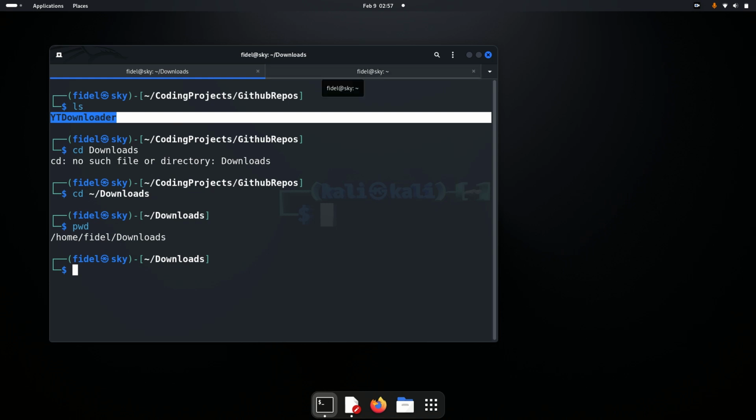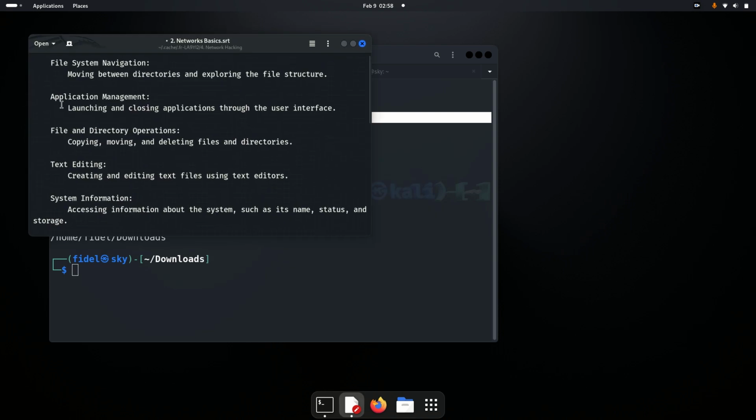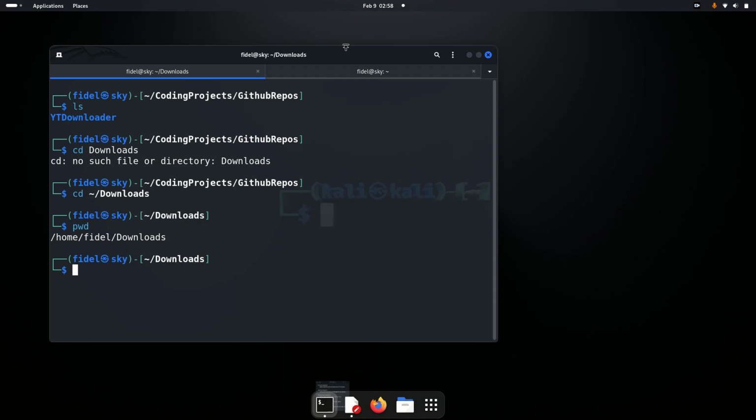And I said that directories are just folders, so that one was just moving around folders. And I think that's all for this section. And next we're going to application management, and we're going to look at launching and closing applications through the user interface. And the interface that you're going to be using is the command line interface.